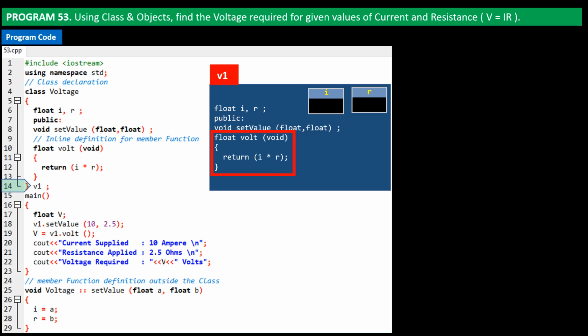Remember that every distinct object of a specific class will have separate copies for their data variables. But the objects will retain only one copy of the function. And so, all objects of the same class will share the same function.